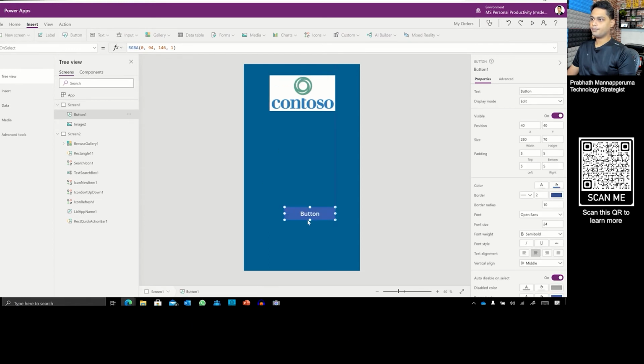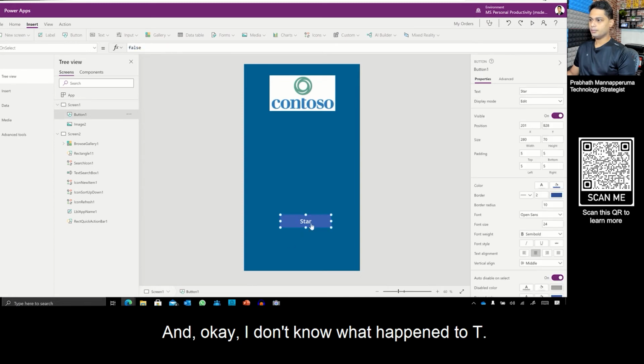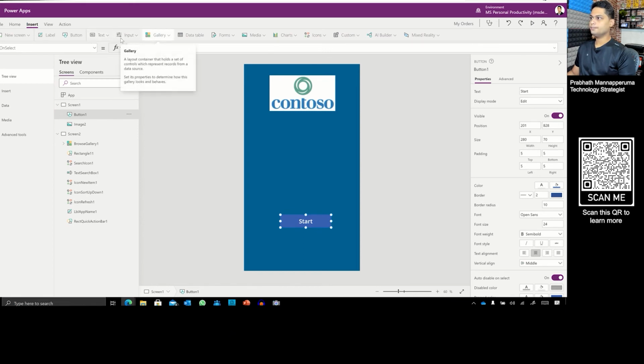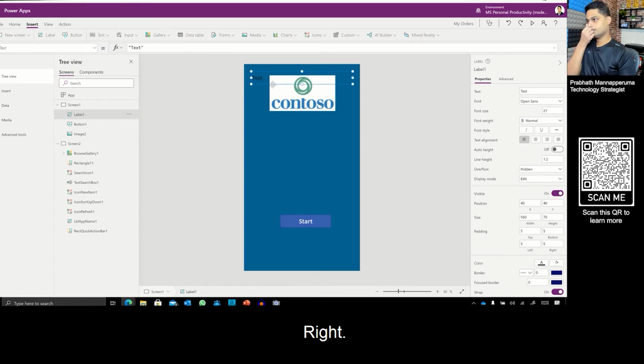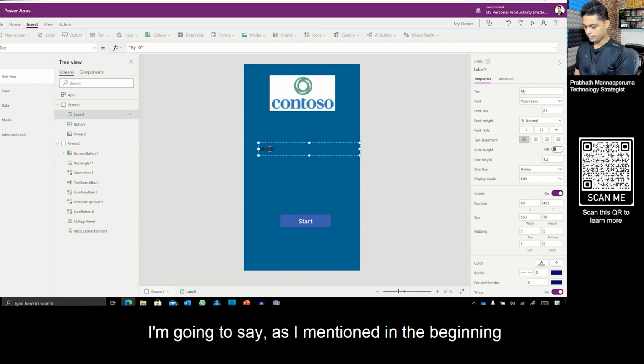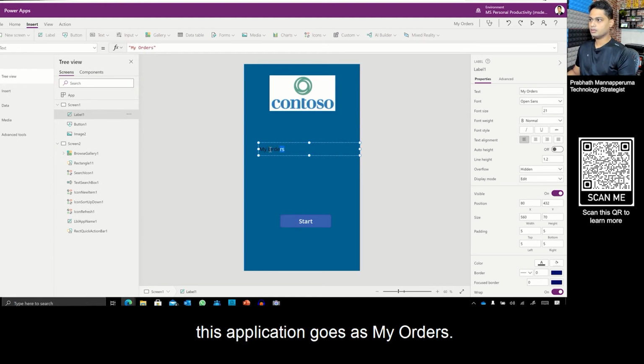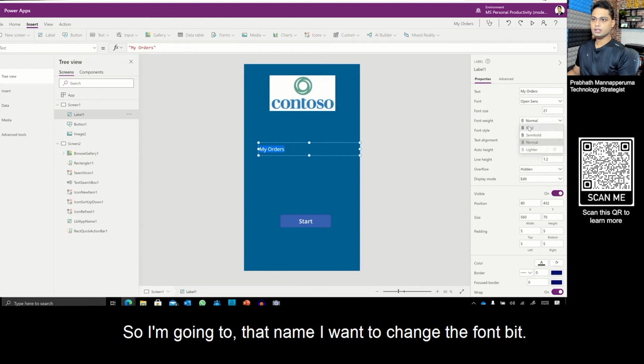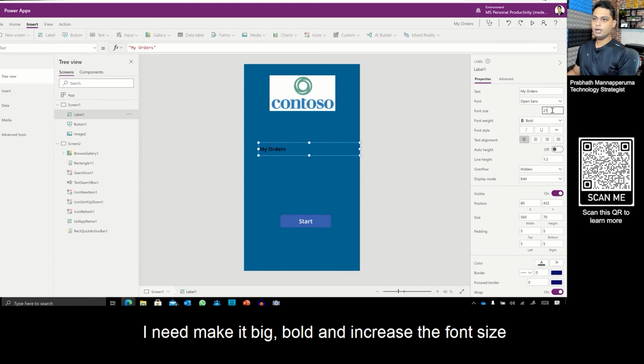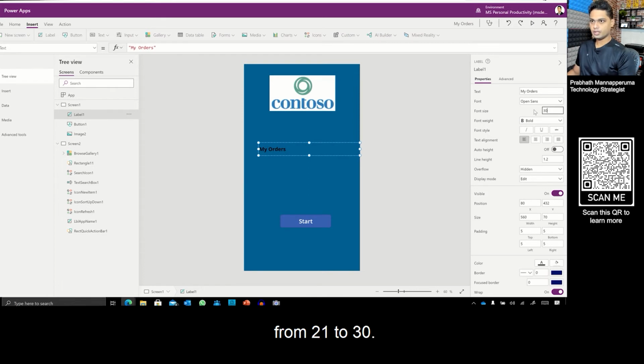Let's say, start. And okay, I don't know what happened to the key. Yeah, that again. All right, so I need a label. As I mentioned in the beginning, this application goes by the name My Orders. So I'm going to add that name. I want to change the font weight. I need to make it very bold and increase the font size from 21 to 30. I think even that is not enough. Let's make it 35. Yeah, now it looks good.